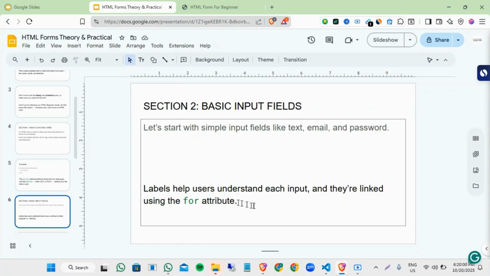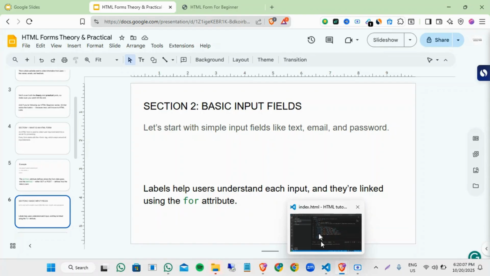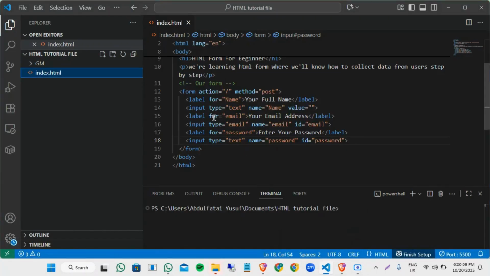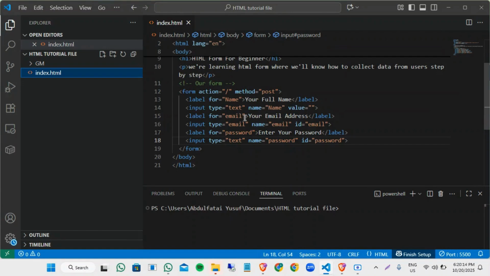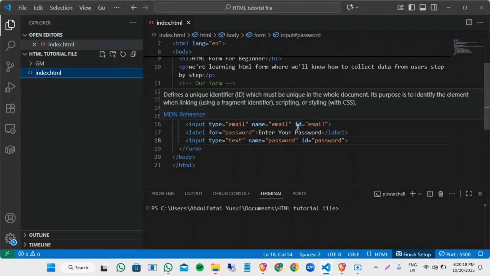Labels help users understand each input, and they are linked using the for attribute. Like the for attributes I make use of here, something like this. This is what they are talking about. It is an attribute that handles the information you are trying to pass in here. It sets what you are trying to pass here.